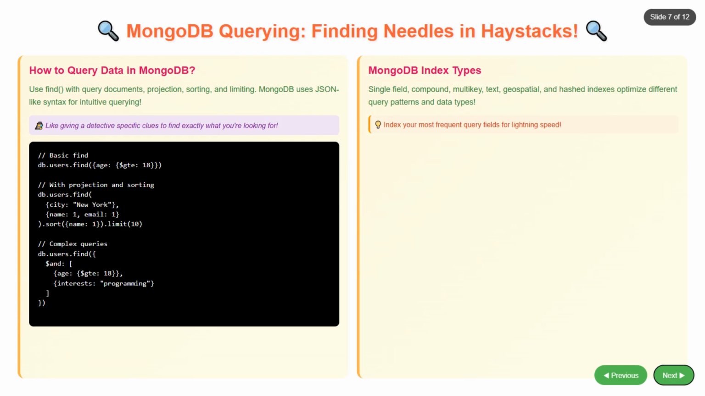Time to master the art of finding exactly what you need in vast databases. How to query data in MongoDB. Use find with query documents, projection, sorting, and limiting. MongoDB uses JSON-like syntax for intuitive querying, like giving a detective specific clues to find exactly what you're looking for. Now, let's examine our querying examples.